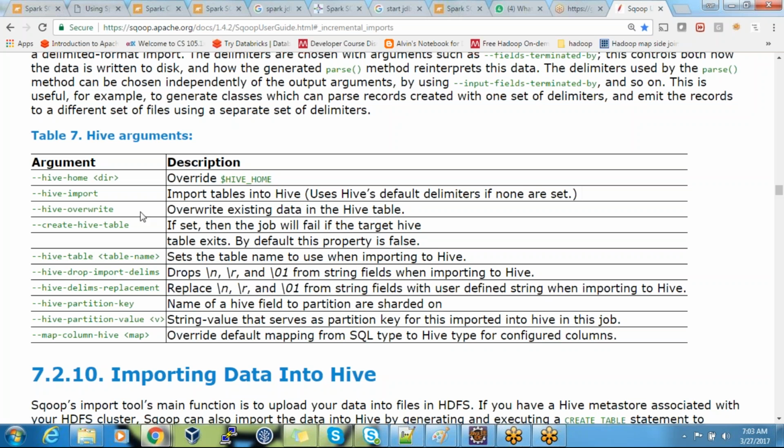I want you guys to execute this and send me the report. Because you all have already gone through Hive, there is nothing new for you about Hive. So using these options you need to create it, that's it.